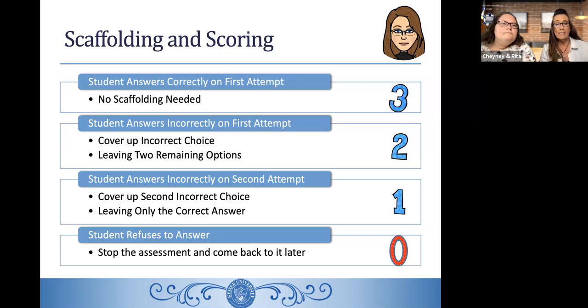If they answer incorrectly on the first attempt, then you're going to cover that first incorrect choice, and that leaves them 2 remaining choices. You may need to ask the question and give the prompts again, and if you do, that's fine. But if they answer correctly, then it's a 2. If they still don't answer correctly, then you're going to cover up that second incorrect choice, and that leaves only the 1 correct choice, which is the errorless answering. And if they answer correctly, then you're going to give them a 1.